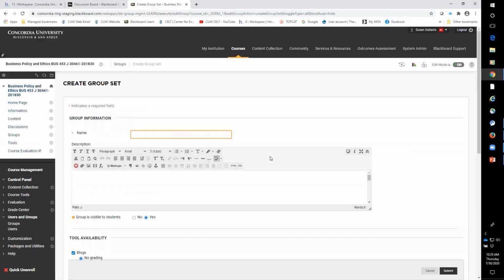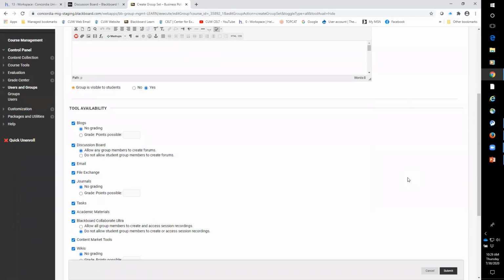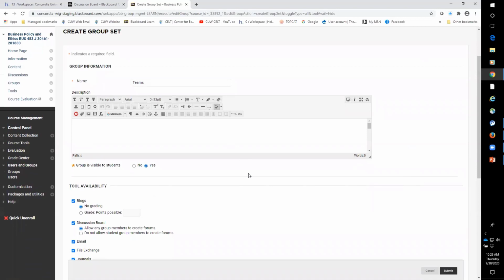Then I want to name my group set. Keep in mind, this is not Group 1, because that's one group in your whole group set. If you want 6 groups, your group set is these 6 groups in a set. So maybe I'm going to call it Teams. Let's just say Teams is the name of my group set. This will be more clear in just a few minutes.